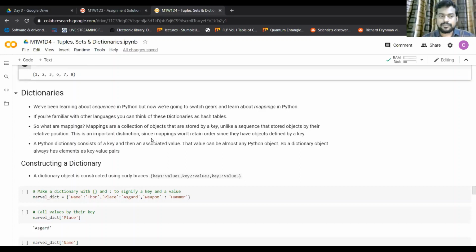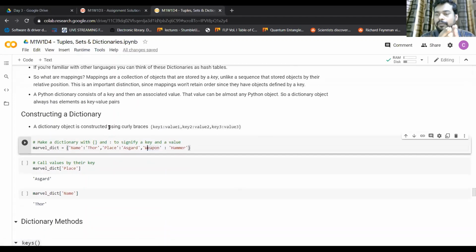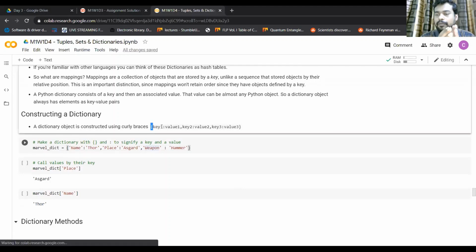A Python dictionary consists of a key and then an associated value. That value can be almost any Python object. So a dictionary object always has elements as key value pairs. Here we are dealing with mapping. We don't have the concept of ordering, but we want to know which element is which. So this is very important. A dictionary object is constructed using curly braces.